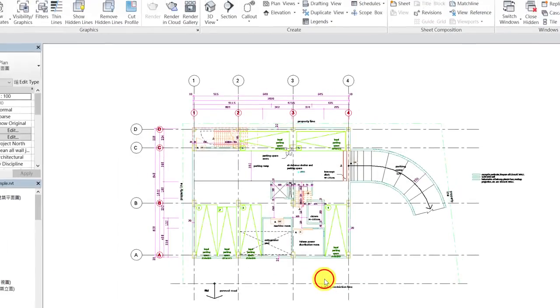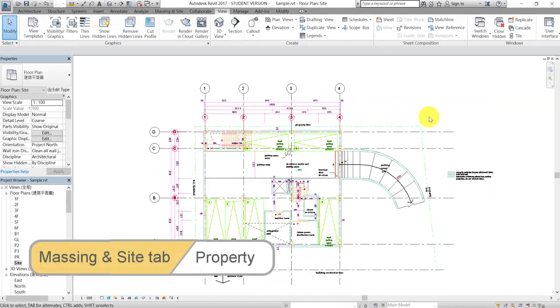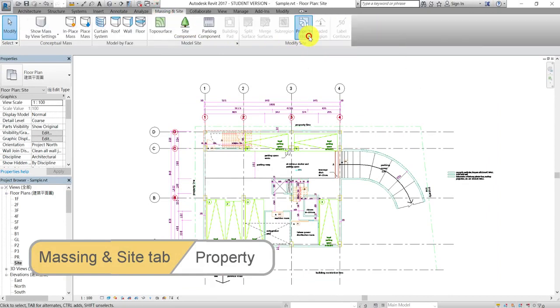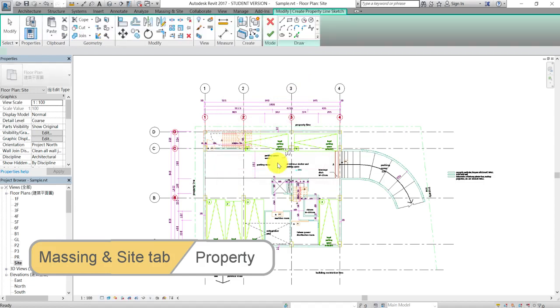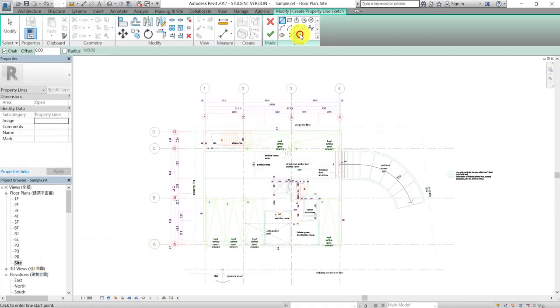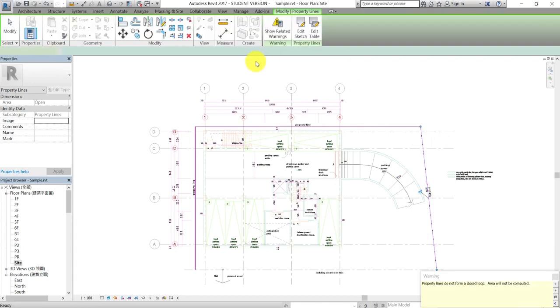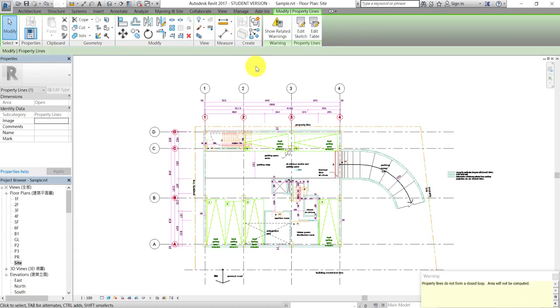Select the Property Line tool under the Massing and Site tab. Then use the Pick Lines tool on the Draw panel to pick on the property lines on the underlay. After finishing sketching the property lines, we click on the green check icon on the More panel to exit the sketch mode.